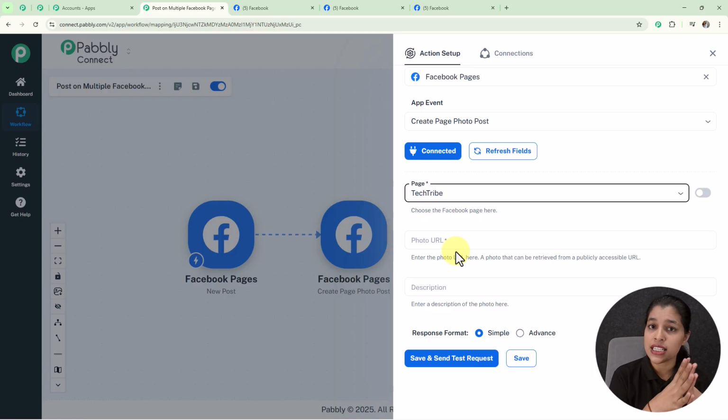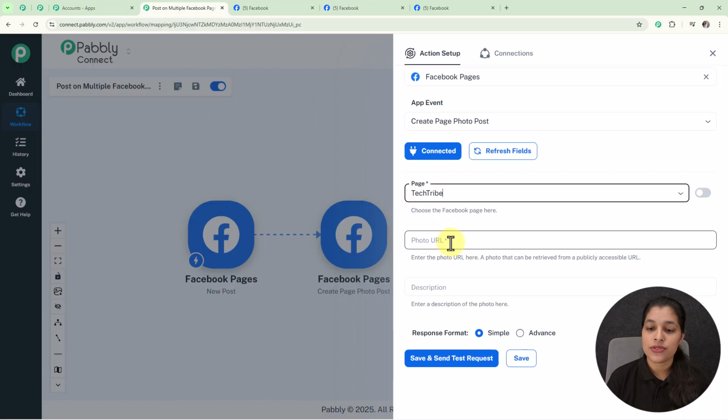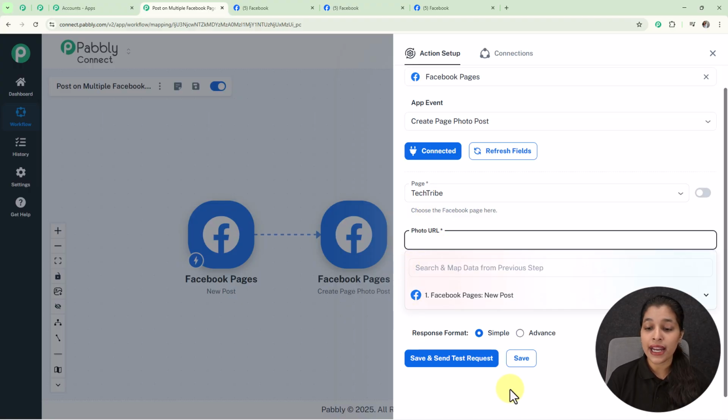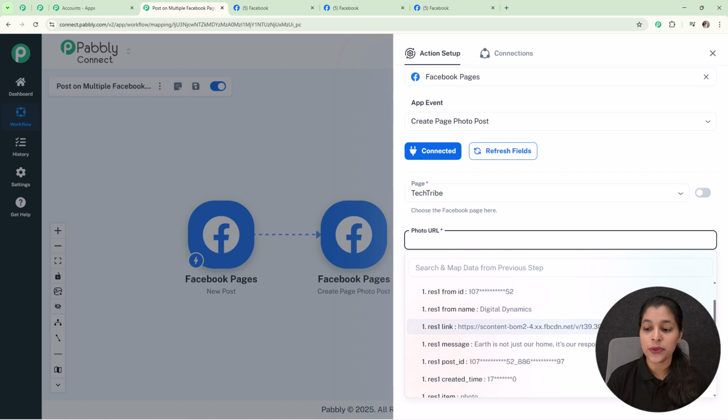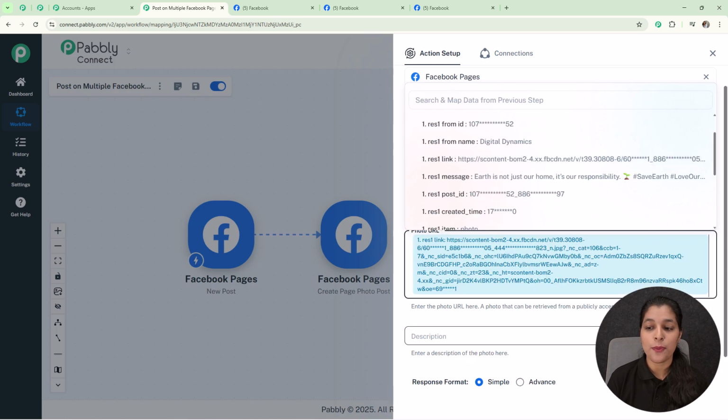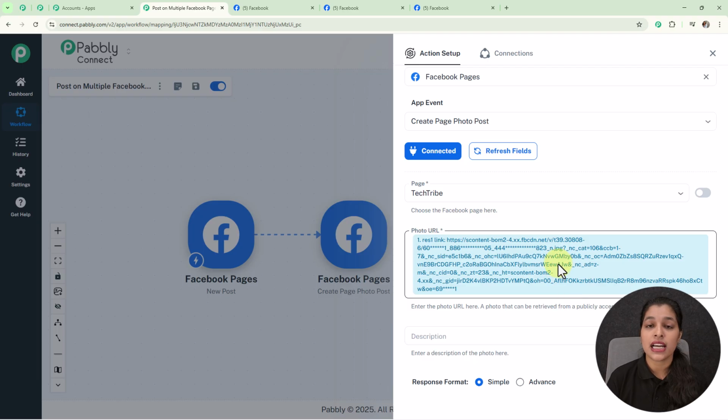As soon as a new post is created on my particular Facebook page, that post should be reposted on my other Facebook page. The process of mapping is simple. You just have to select the field which you want to map, and here you can see I'm getting my previous application. So here I'm going to map the photo URL from the response of the Facebook pages. Here you can see the link which I'm going to map, and this field will be dynamic, meaning this is going to change with every new post created on our Facebook page.